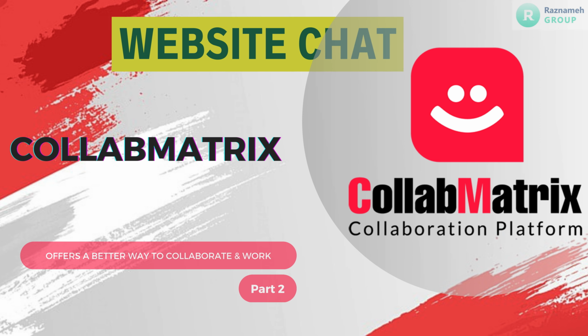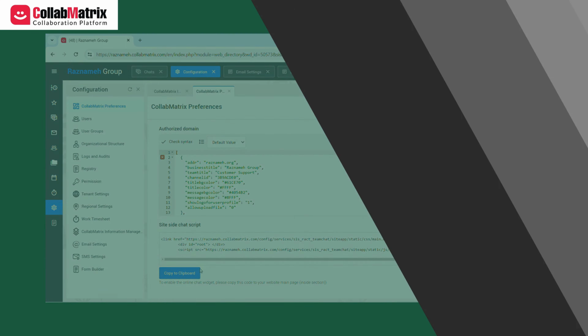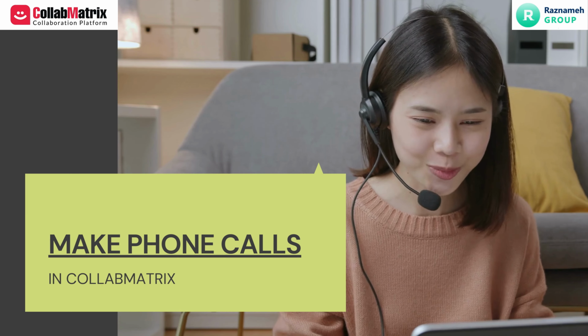If you want to have a side-side chat, click on this icon and make it happen. Here is where you can adjust VoIP settings. Connect to Isabella VoIP to call a number or make phone calls in CollabMatrix.